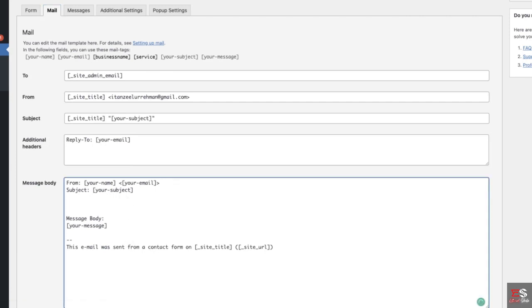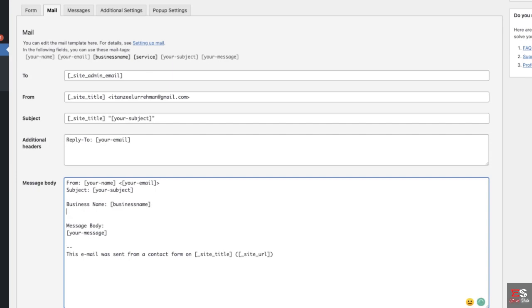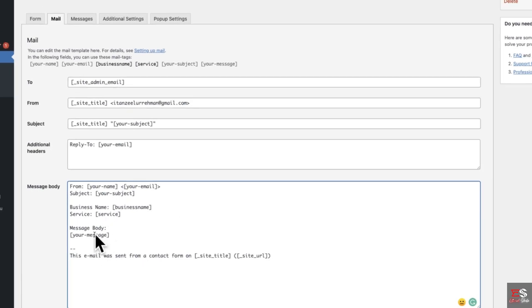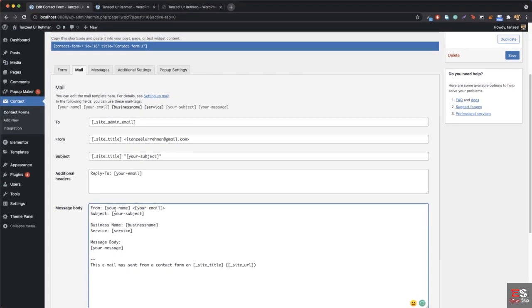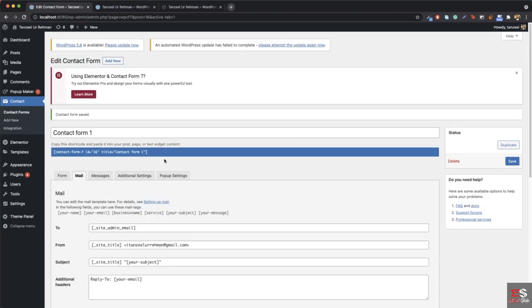Now you can go down and add another field that is going to be business name, and then a colon. Now you can copy whatever field the person will type, and it will be added in here. Here you can write service, colon, and whatever service the user selects from the drop down will appear here. Then here is going to be the message, and then the name of the person and the email of the person. Now you can go ahead and hit save.